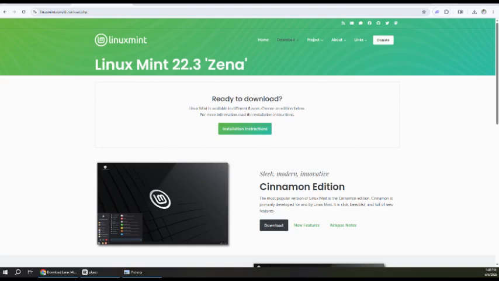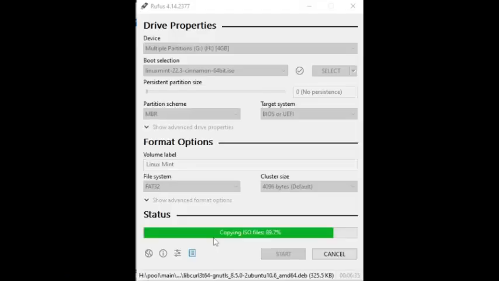First, we need to download the Linux Mint ISO file, and then create a bootable USB drive. I have already explained the complete process of making a bootable USB in my previous video, where I showed step-by-step how to create it and how to boot the system from USB. The link to that video is available in the description.